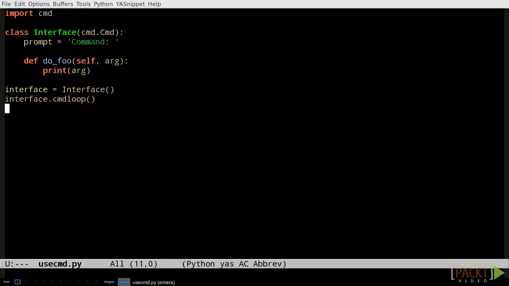Presto, instant interface. In the example we just saw, the Cmd class takes care of displaying prompts, reading in commands, and invoking the correct methods. But that's all it does. We still needed print if we wanted to display data from inside the command handler method. The Cmd class isn't exclusive. It does a lot of work for us, but we can still use print and input directly if we need to.